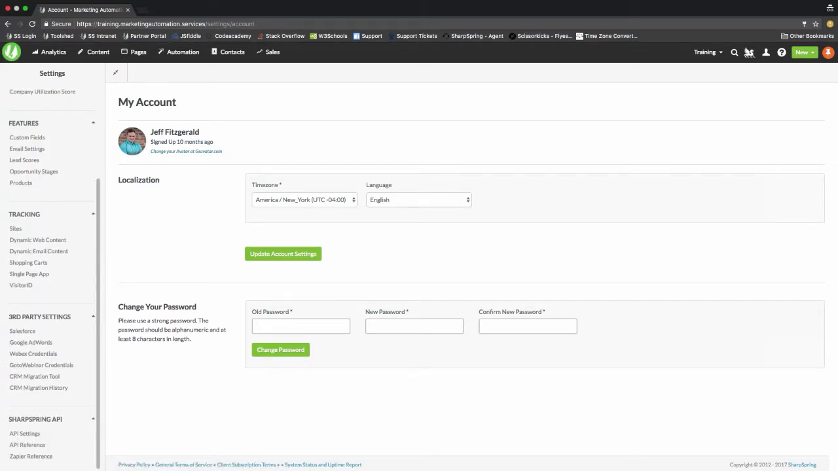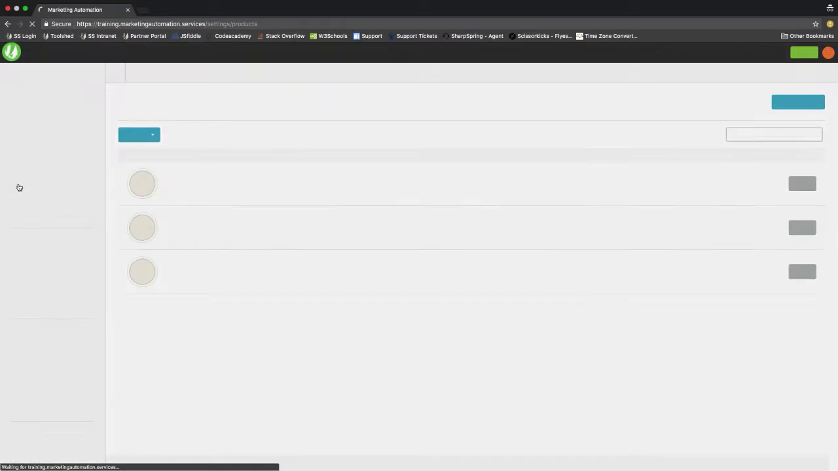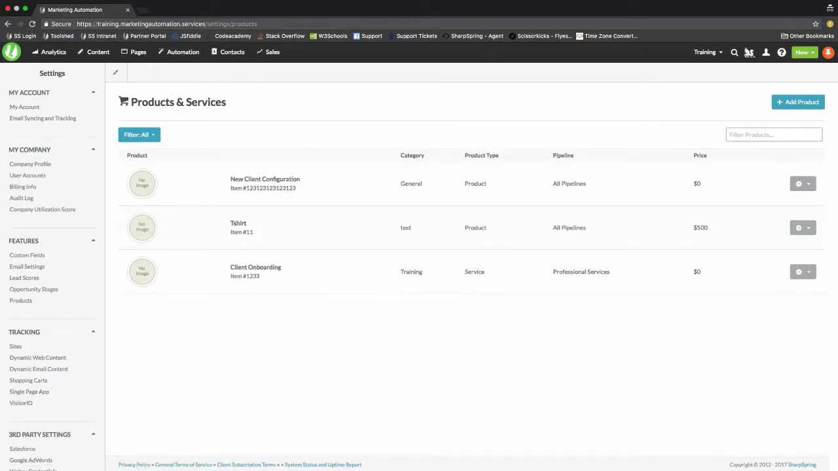So I'm going to scroll down here and we're going to find our products. You normally would be creating these, manually adding a product in here. But when we set up this e-commerce connection, this comes over automatically as part of the transaction. So you'll see that we have our client onboarding here and new client configuration. We also sold a t-shirt at one point for $500. It's one of those really fancy Kanye West t-shirts. We once sold that on our e-commerce platform.